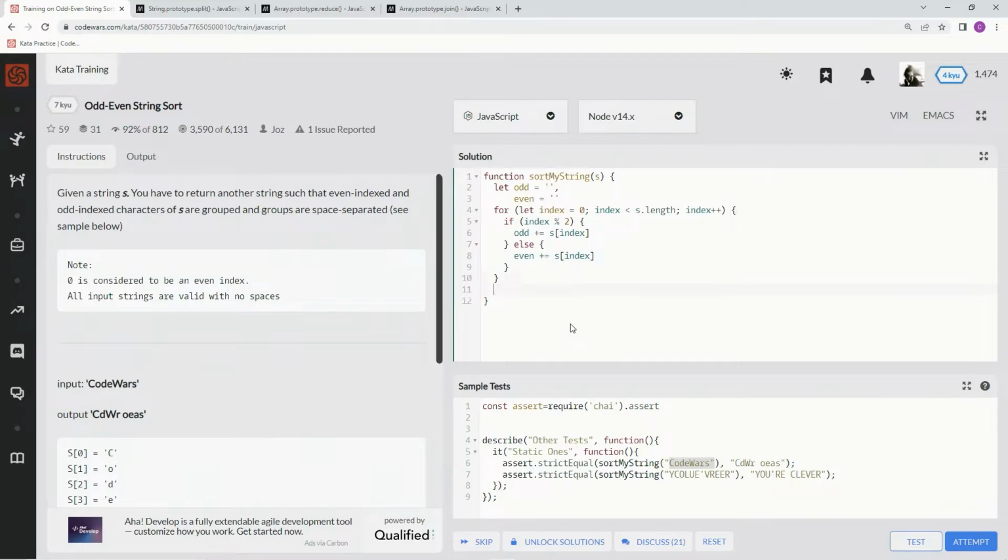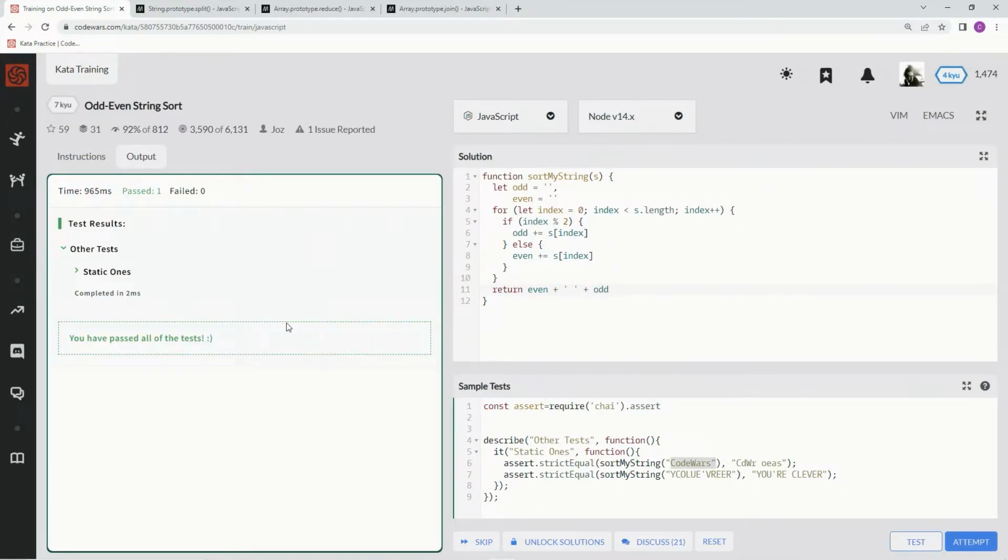And after that's all said and done, we're going to go down here and say return even, because they want the even first. It says it right there anyway. Even plus a string with a space in it, and then plus odd. And that should take care of it. Let's see what happens. And it does.